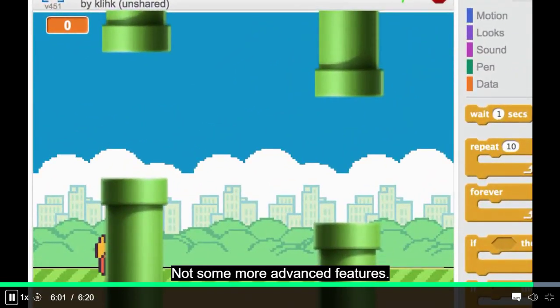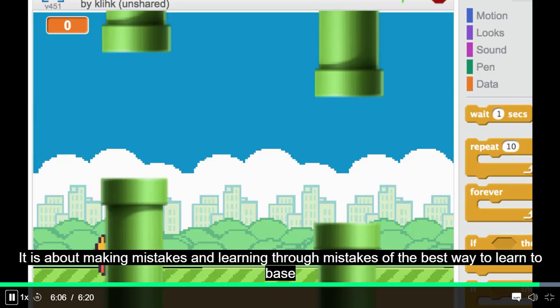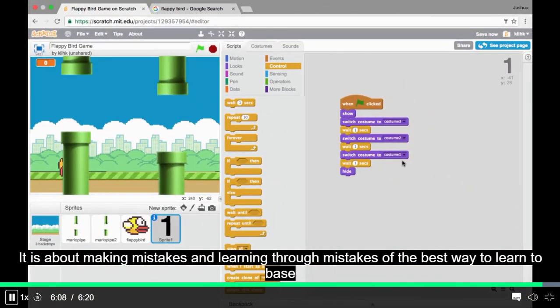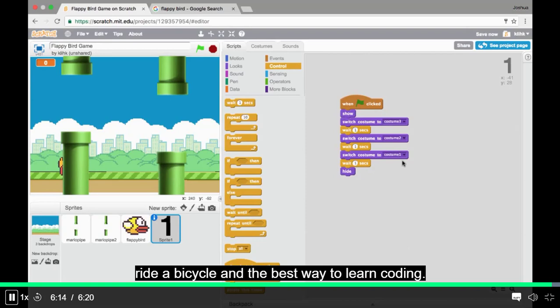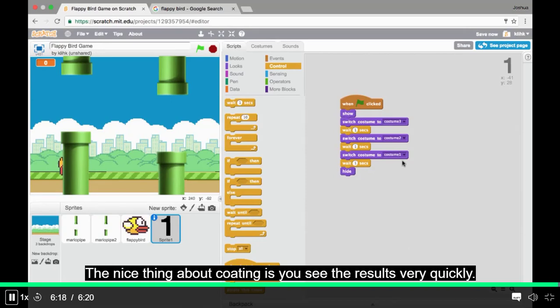Some more advanced features. Again, it's about playing around a little bit. That's the fun part of coding. It is about making mistakes. It's learning through mistakes. It's the best way to learn. It's the best way you can learn anything. The best way you can learn to become a skier, ride a bicycle, and the best way to learn coding. The nice thing about coding is you see the results very quickly.